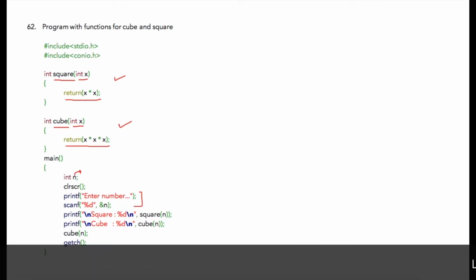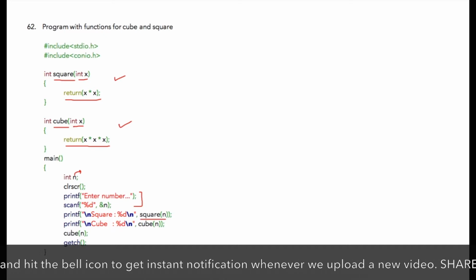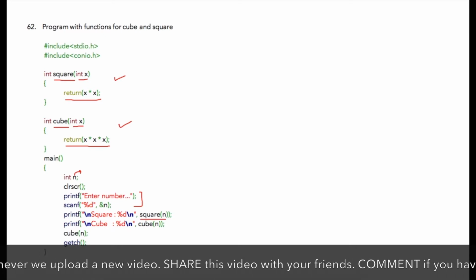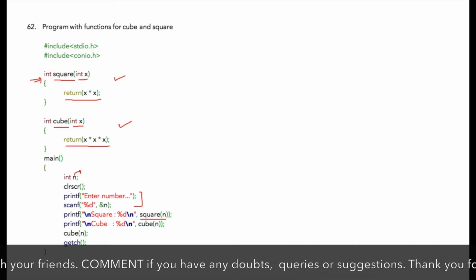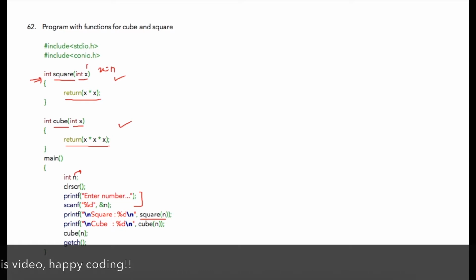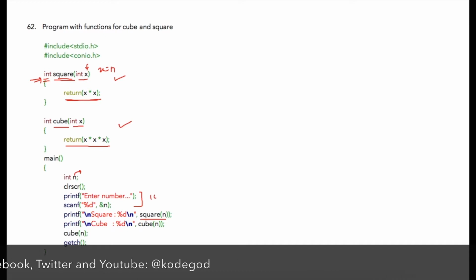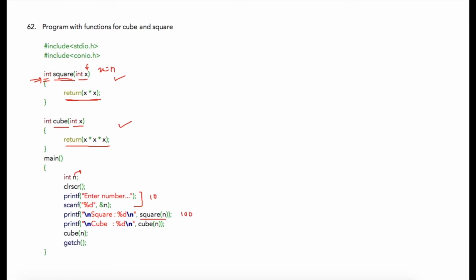The value will be stored in variable n, and then inside of the print statement, we are going to call our functions inline. So I'm writing square inside of brackets n. So n will be passed to the square function. Internally, x is equal to n will happen. So the value of n will get copied into x, and operations will be performed on x, and square will return me an integer value. So if the user has entered 10, then in this case the output will be square colon 100, and in the case of the next line, the output would be cube colon 1000.